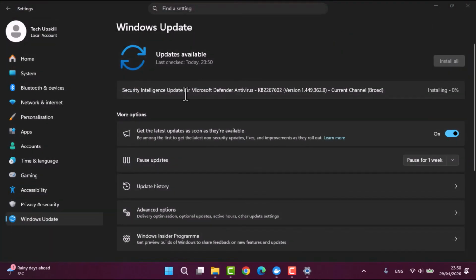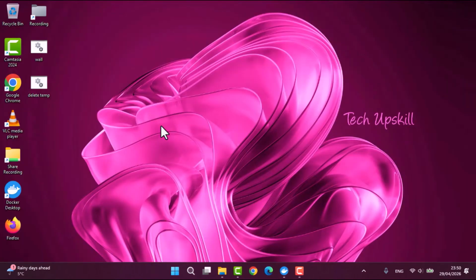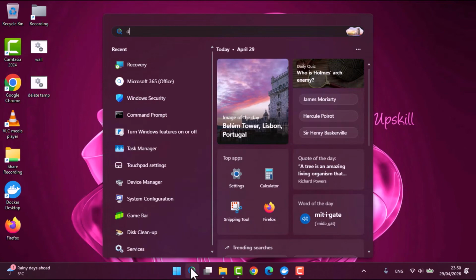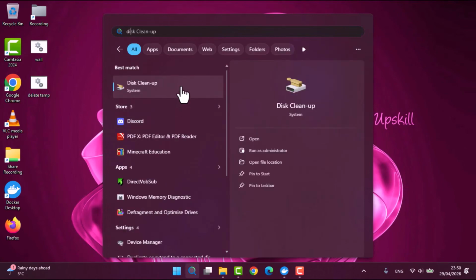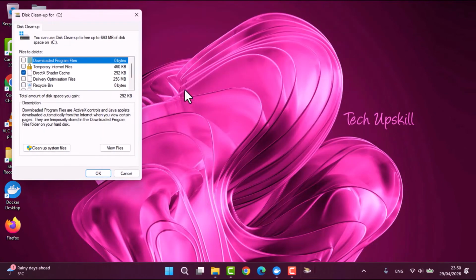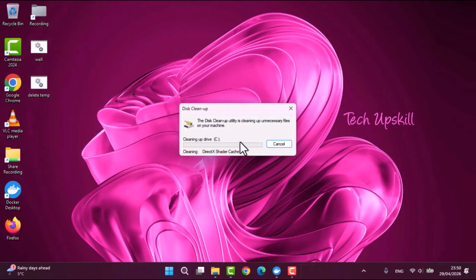Disk Cleanup is also a useful utility for freeing up space and removing temporary files that might be causing conflicts. Search for Disk Cleanup in your Windows search bar and open it. Once the Disk Cleanup utility is launched, select all the boxes that appear in the list, indicating files you wish to remove, and then click on OK. To proceed with deleting these files, click on Delete Files.